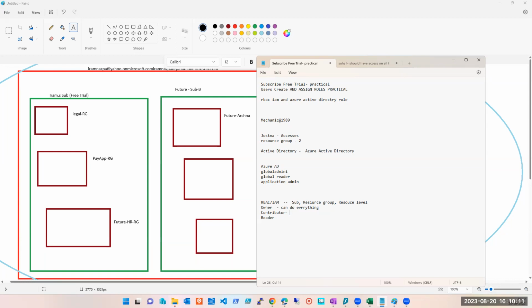Contributor can do almost similar things as owner. He can do the same things. Reader cannot make any changes, but he can check all the things. Is this clear, guys? This is in very layman's terms. The exact definition is given on the portal and in OneNote also. So is it clear about the roles? Yes, sir. Okay, now let's start discussing the scope.